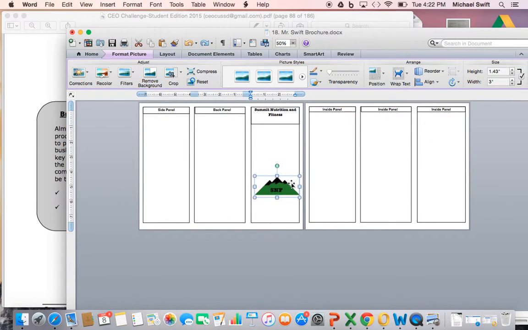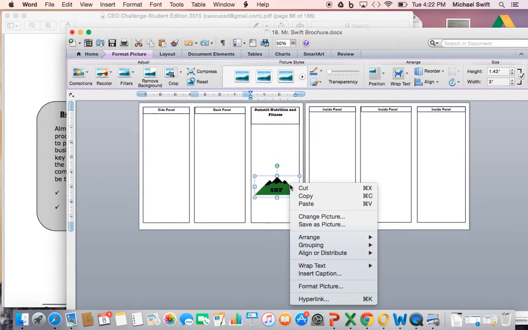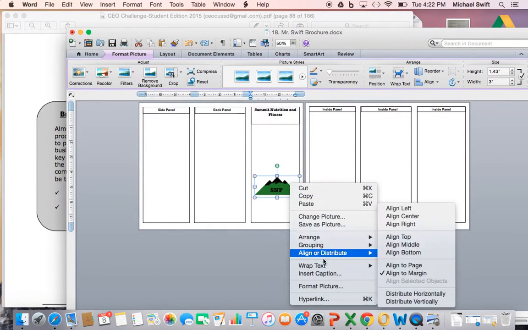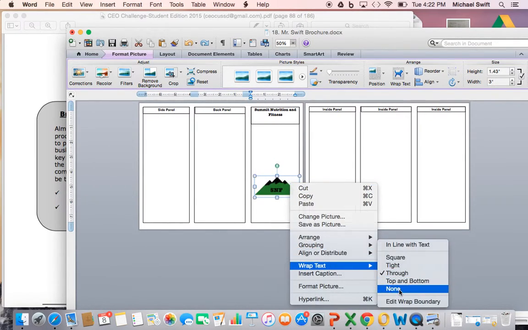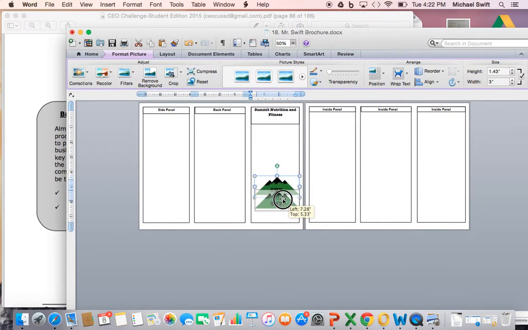All right. Let's try it instead of through. Remember, it's Control click. Let's change it to none and see if that's any better. Okay, that looks pretty good. It was moving stuff over here, so I think none is probably going to be your best bet. And then I can make my logo and put it anywhere on this front.